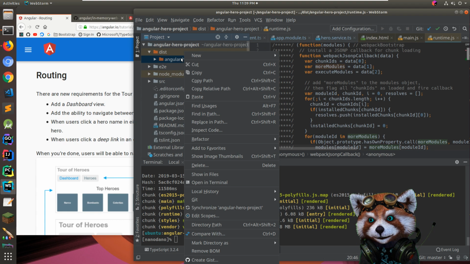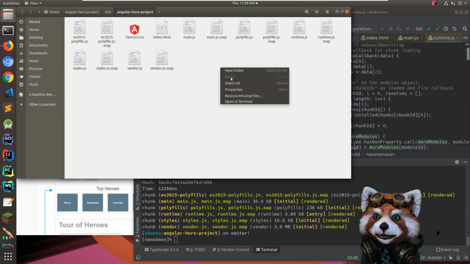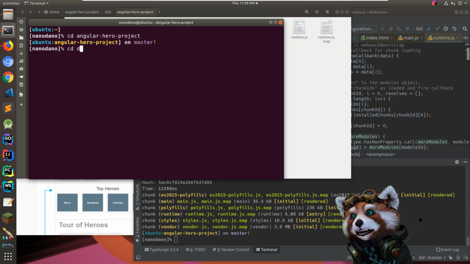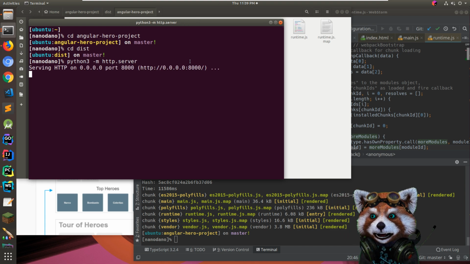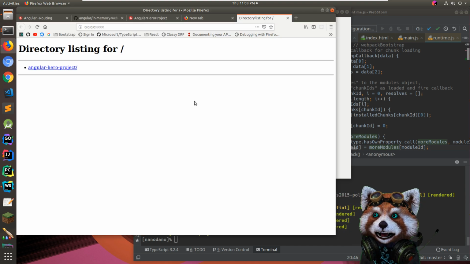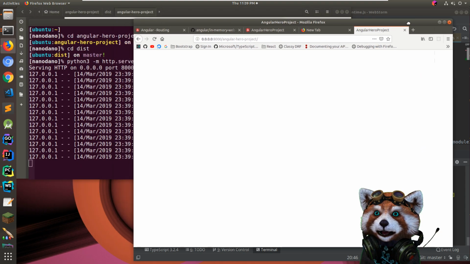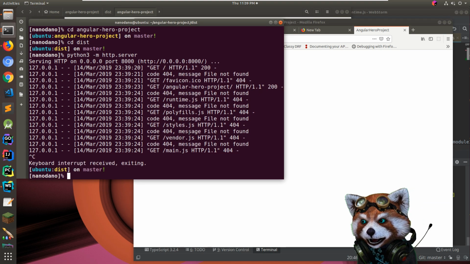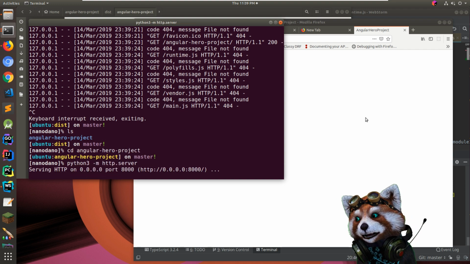And just to confirm, why don't we open it up and try to run it directly? Well, let's try this. We can do python3 -m http.server and just load it up. Now wait a second. I need to go one more folder deep. There we go.